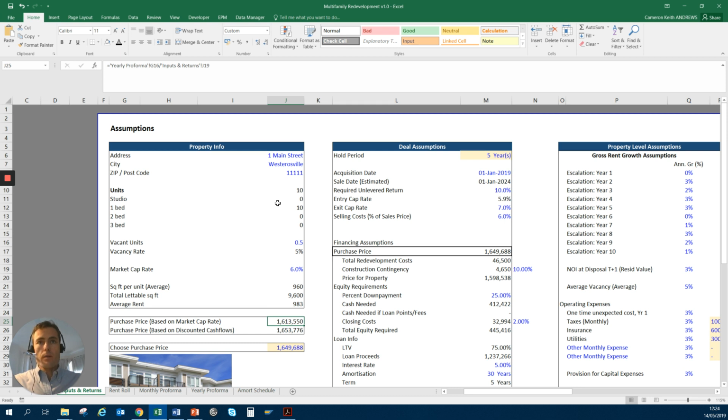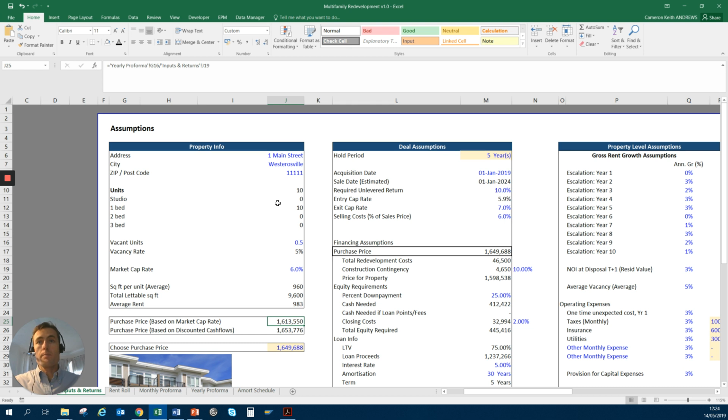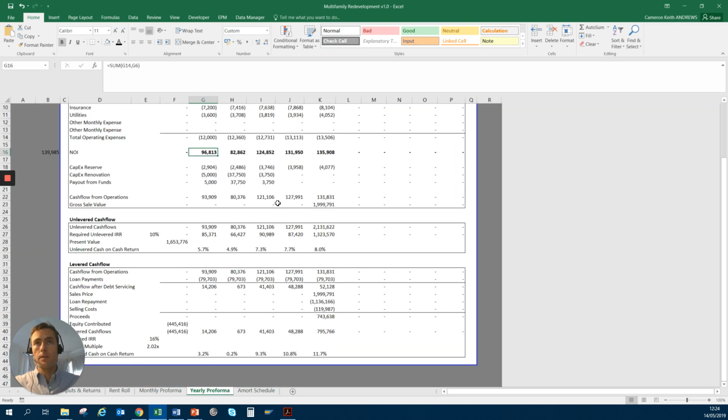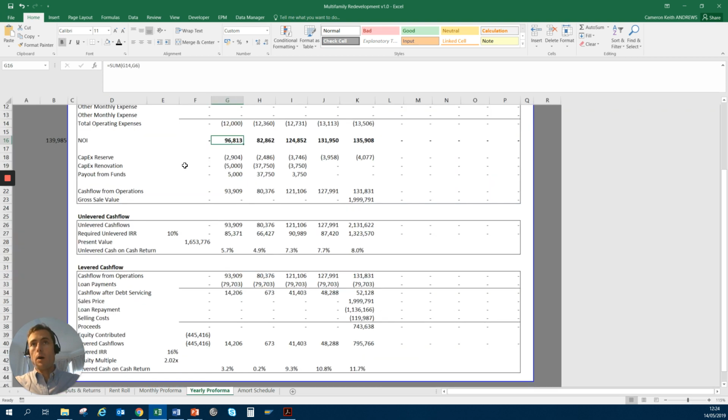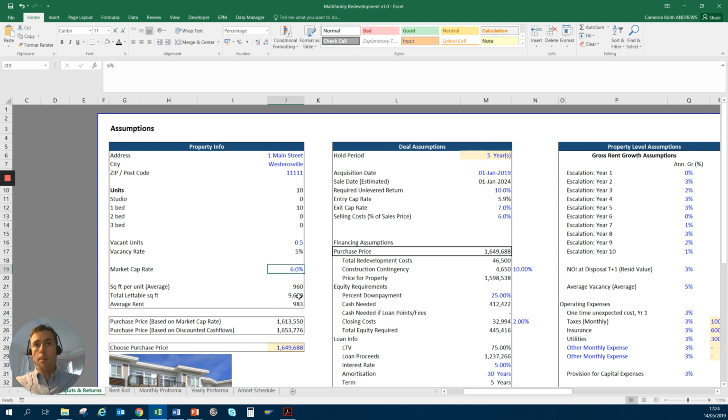So what I mentioned before is that we've got 2 different property valuation methods. First, we've got the purchase price based on the market cap. This is where this 6% comes into play. What this does is it takes, I'm just going to flick to the yearly pro forma for just a moment, the forward NOI, so you can see here, it's the NOI at time t plus 1, divided by the cap rate to derive your purchase price.